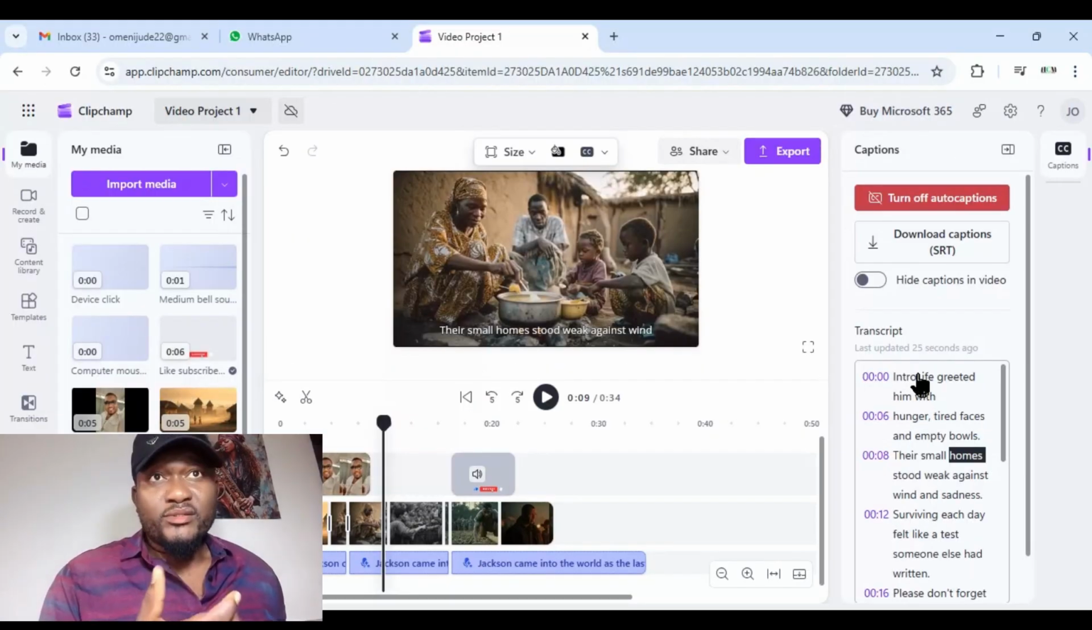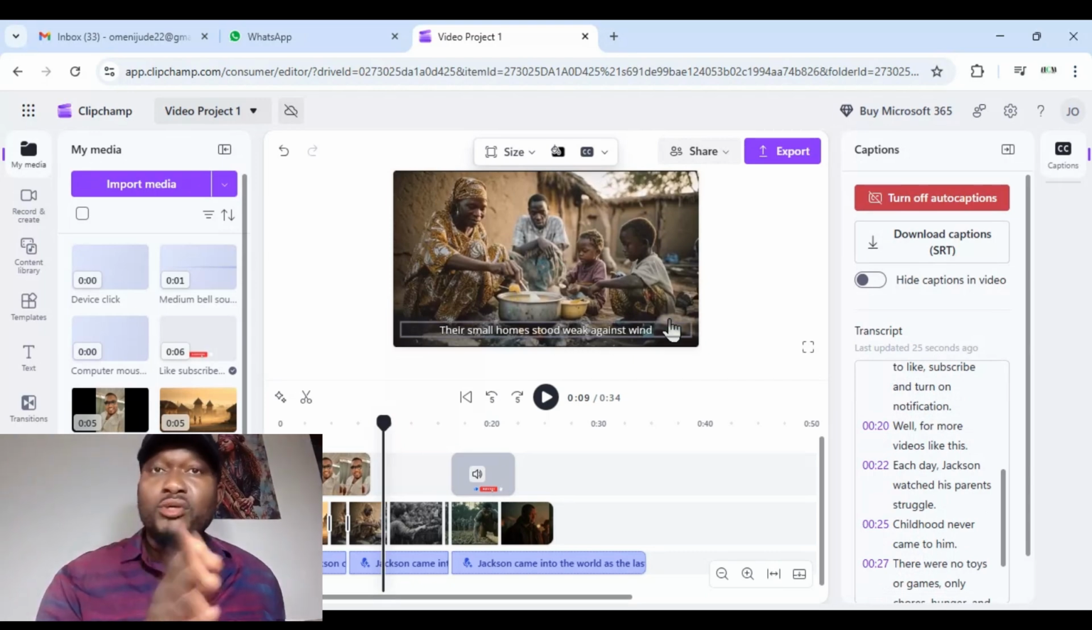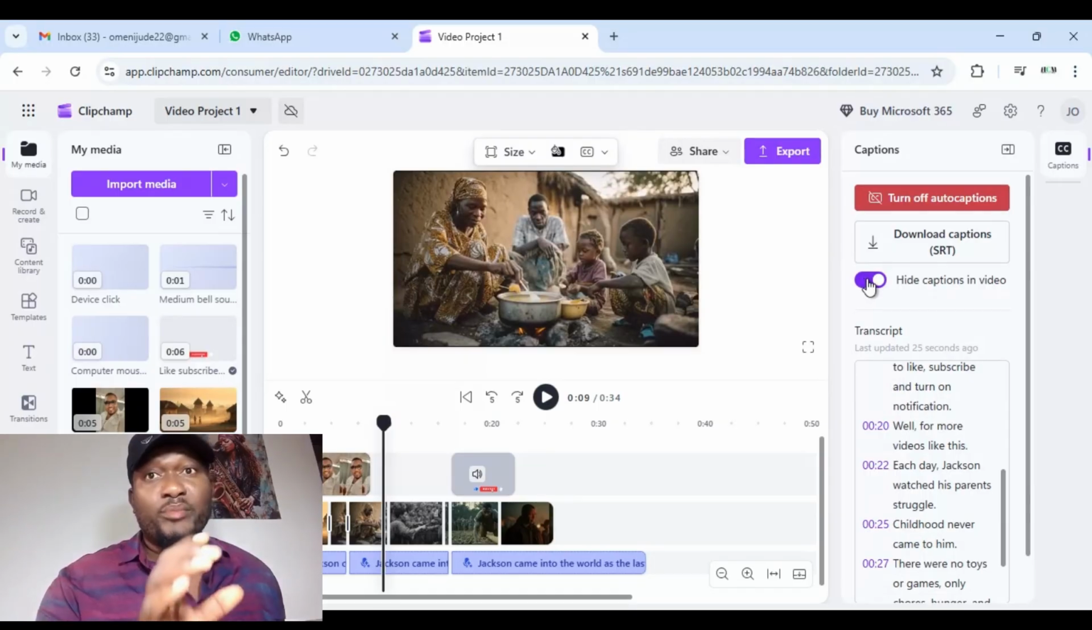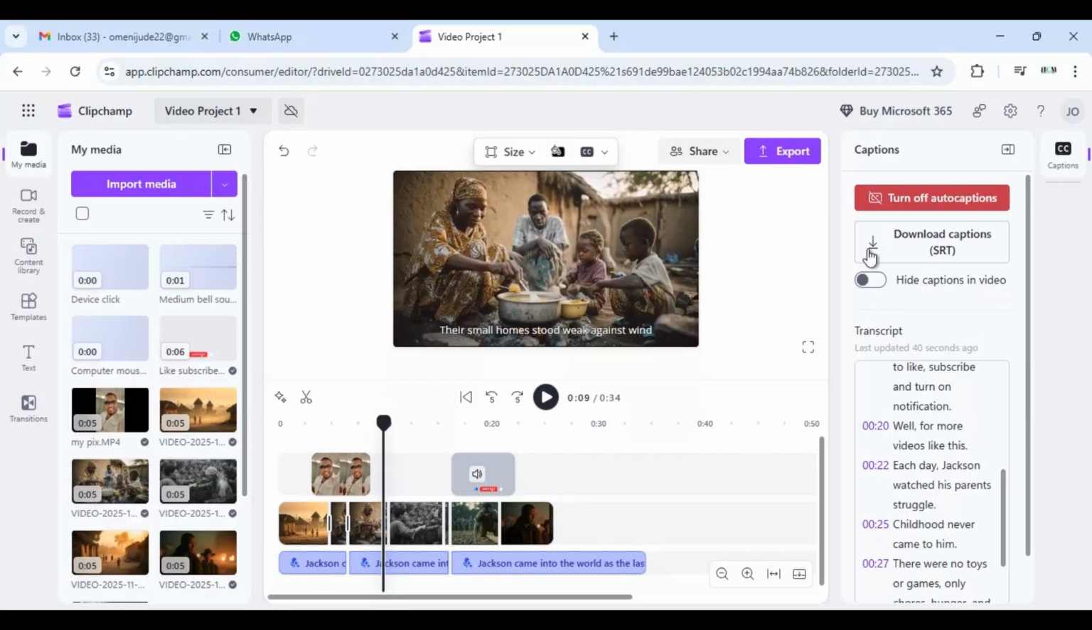From there you can just click, and if it is not pronouncing it properly, you can just click on it, but don't edit your timestamp here. Then from here, if you don't want it to appear on your video, you can just toggle it from here, toggle it on. Then from here you download the SRT file.